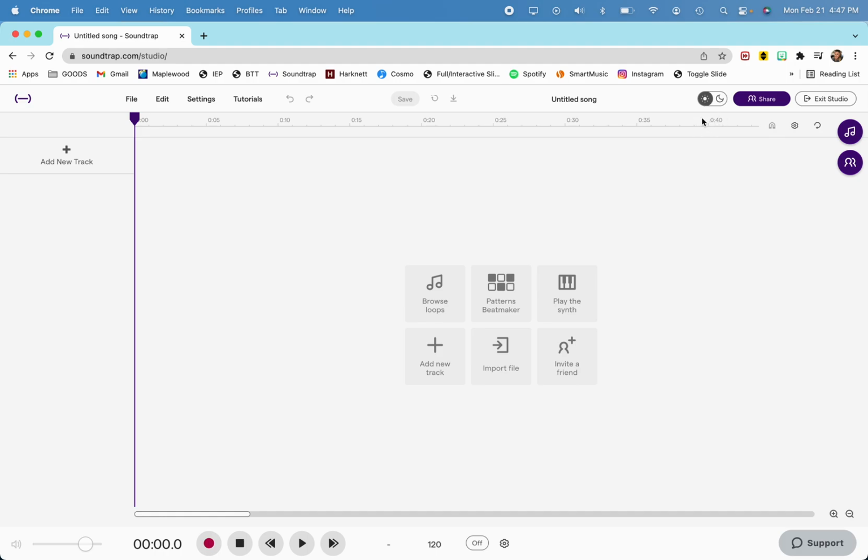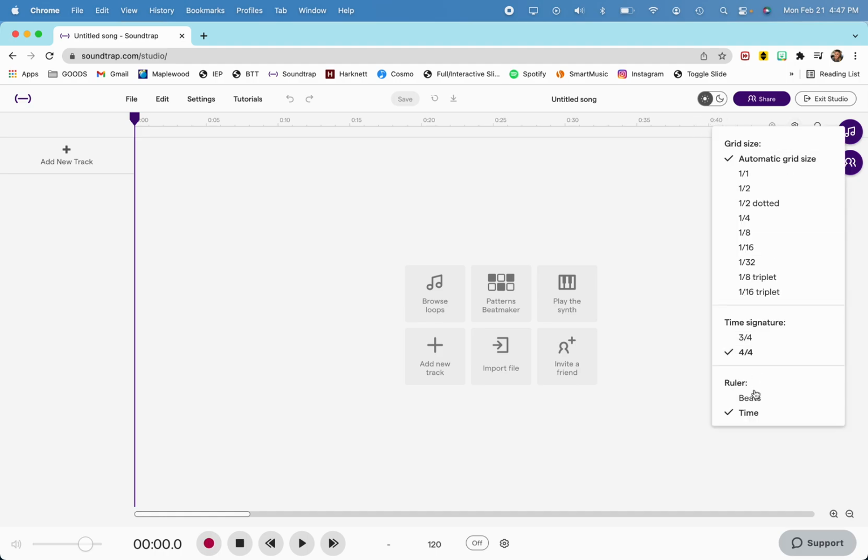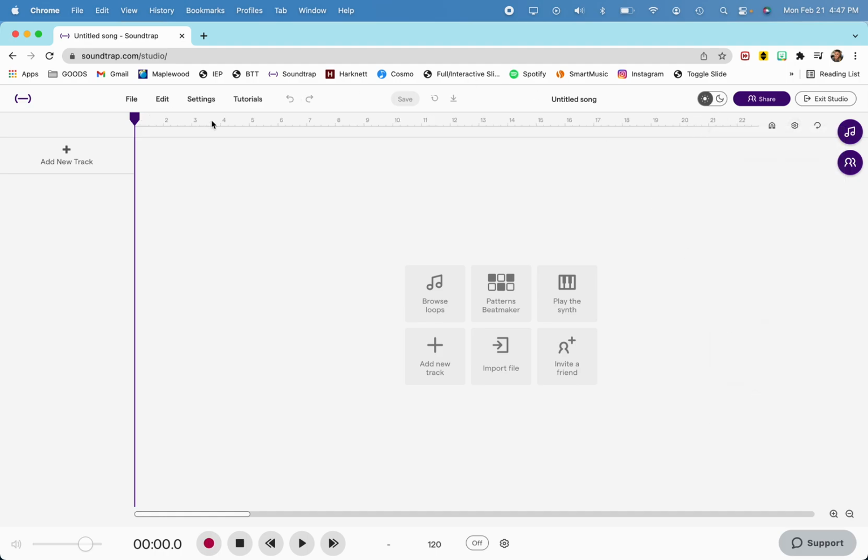If it's not set up in minutes, it could be set up in beats, and it would look like this: 1, 2, 3, 4, 5, 6, 7, 8, 9. We want it to be set up in time. It should default to time, but just in case, it's this little guy right here, this little gear. Okay. And then you have all the things that are in this right here.